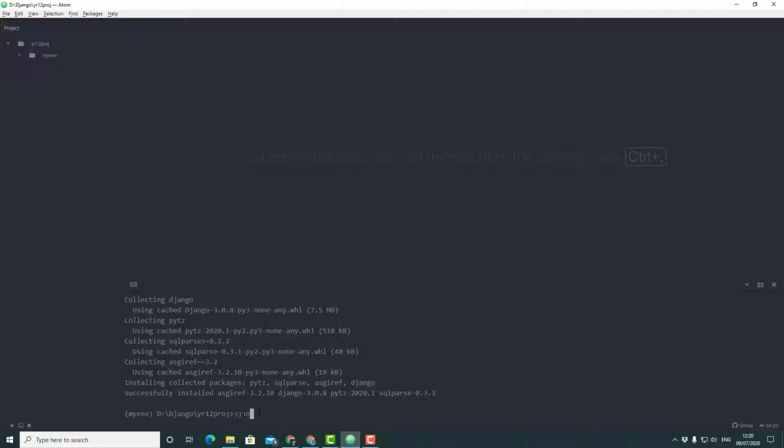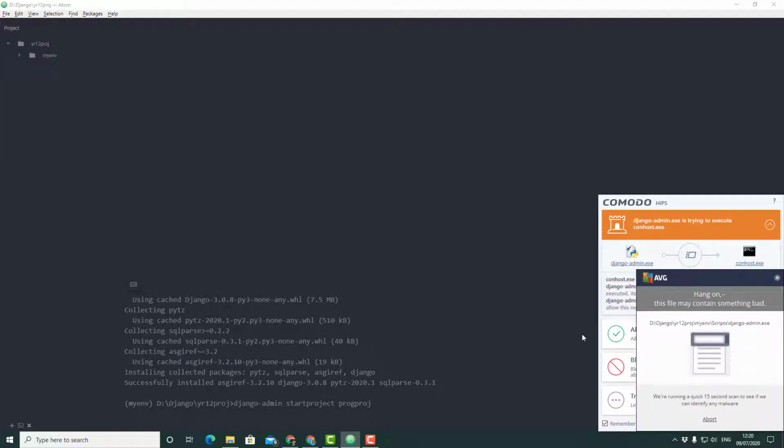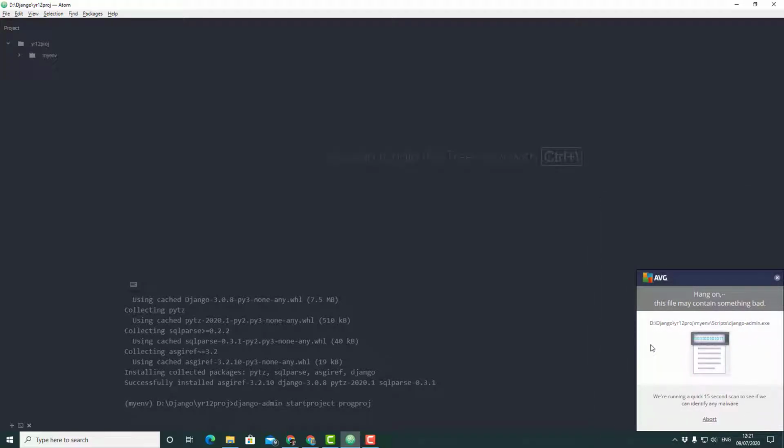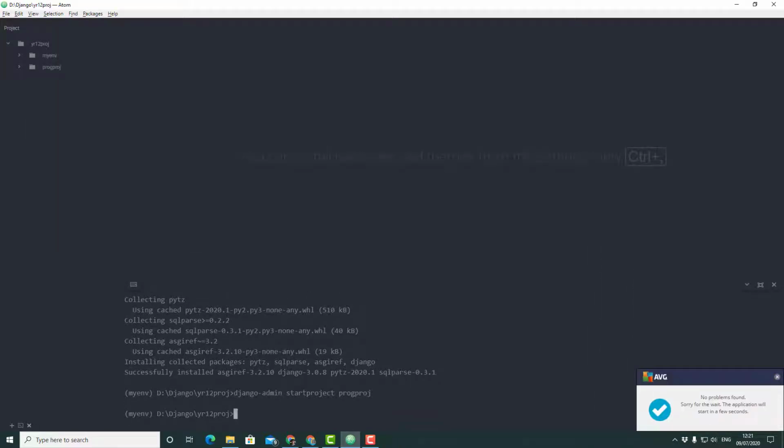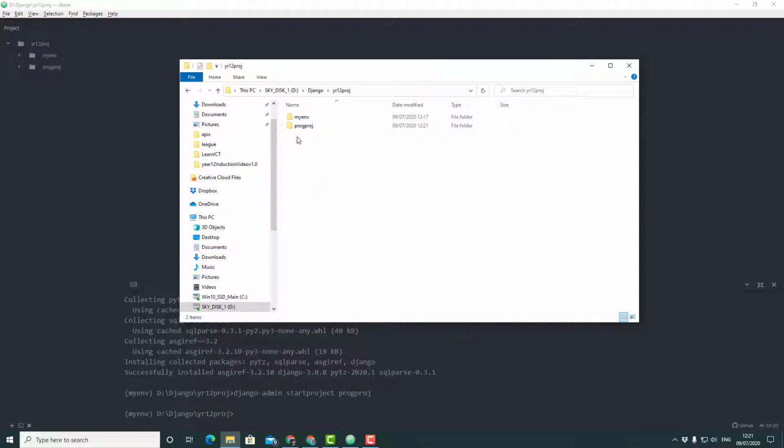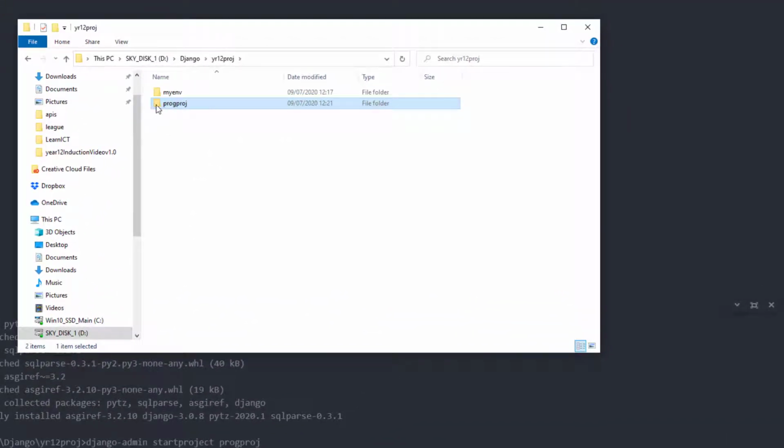So we're going to say django-admin startproject, one word, and I'm going to call the project, let's just call it project, for it's like a year 12 programming project demo. Okay, so again my firewall's going to go crazy. Okay, so that's finished. And if we check that, now we have a second folder outside of that, and this now is our Django project.